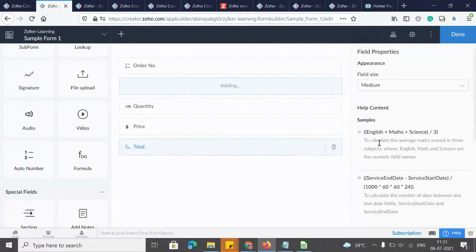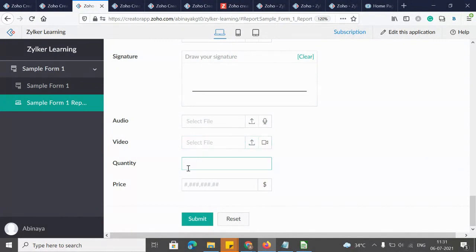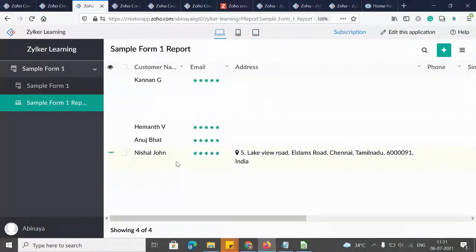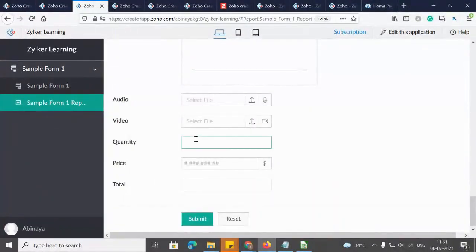So here are a few samples. You can make a sum of the fields, and you can make the division. Here are a few samples that you can have a look at. For now, I've given quantity into input.price. So let me add a new record. I'm giving the quantity to be 10, and I'm giving the price to be, say, 100. It'll automatically calculate the total to be 1000. Okay, so this is how the formula field works.